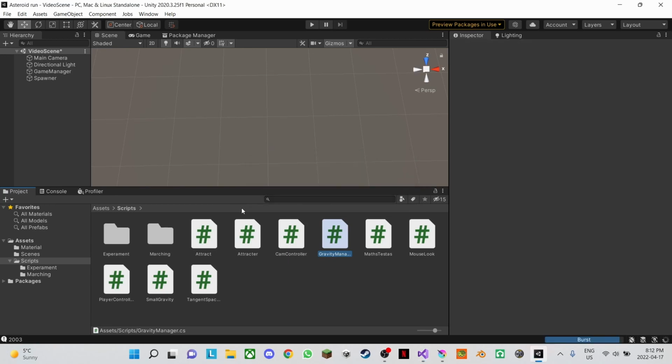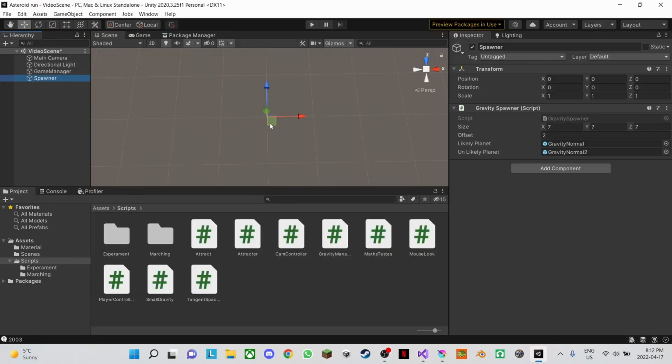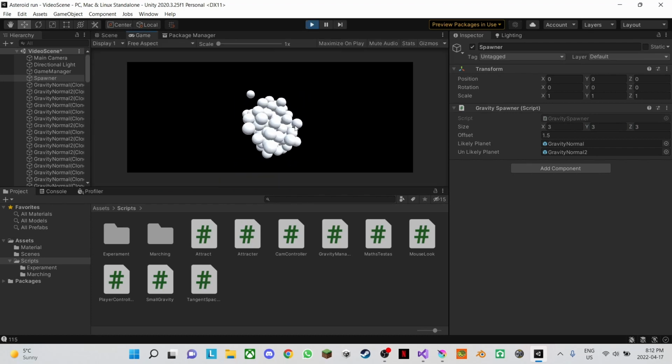And this allows you to have stupendous results. I hooked up a little spawner script here, and I'm just gonna set the spacing between them to be, let's put a reasonable value. So this allows you to have many objects, and it works pretty well.